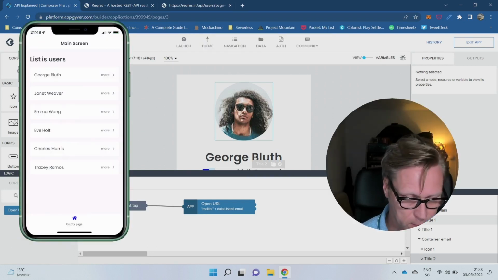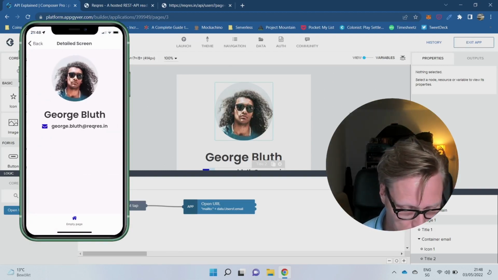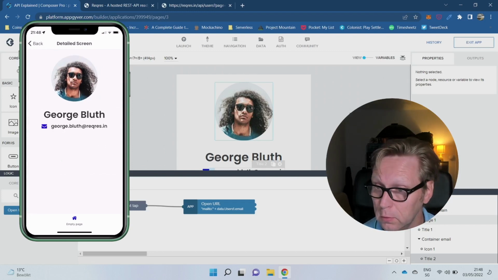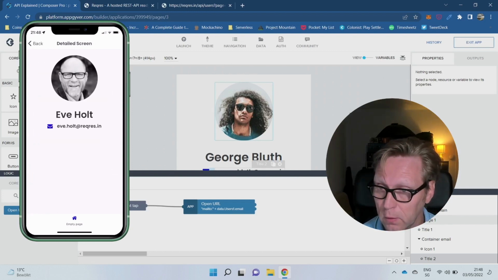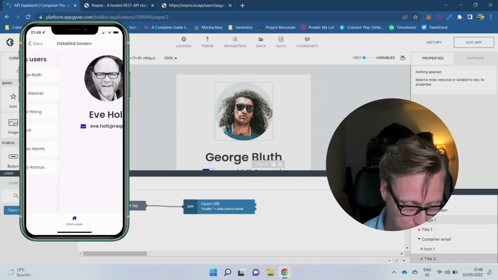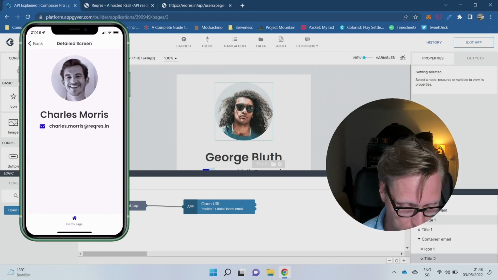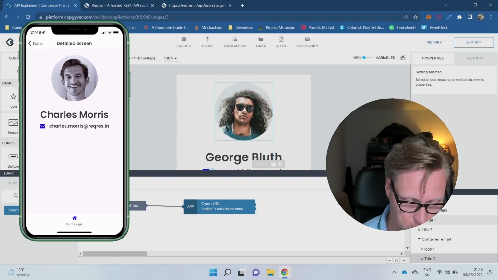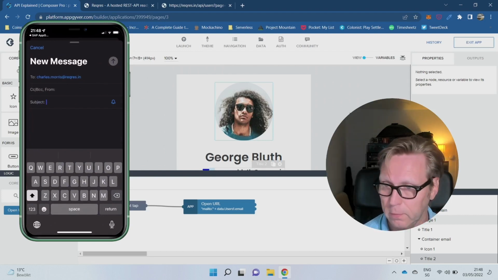Let's see if this works. Let's look at my phone now. I have my list of users. If I now click any of them, I can see George Blunt and a picture. If I take the last one, Eve Holt, I can see hers, and all of them have their own details, like Emma Wong, and it nicely updates. And then as a bonus, when I click on the email address, it opens my email account.